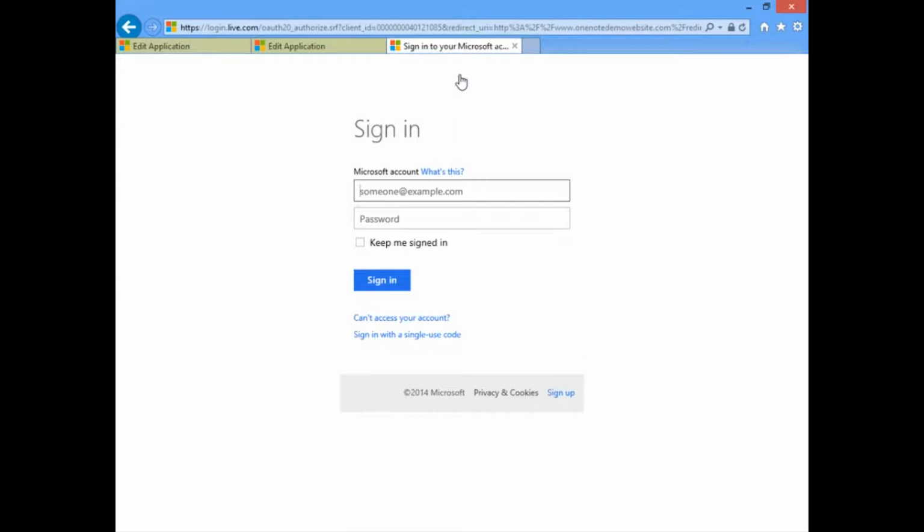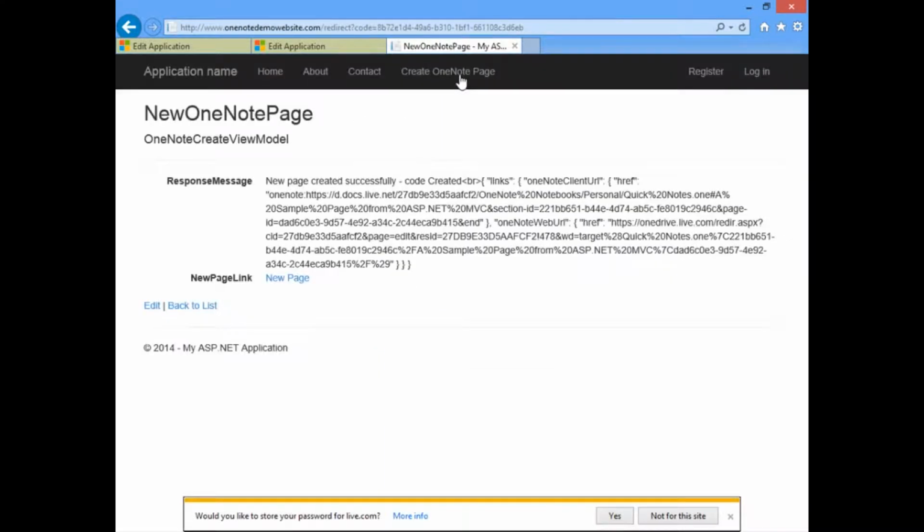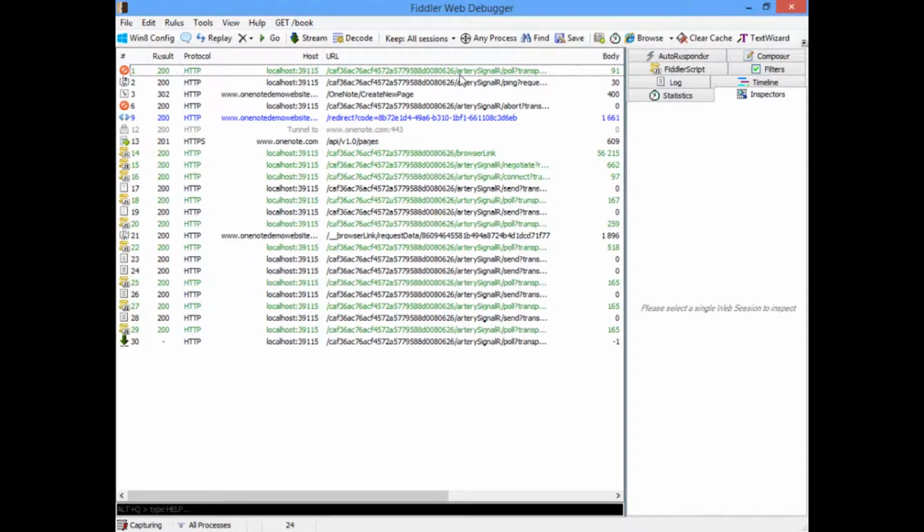When I do go ahead and sign in though, it will redirect back to our application and immediately try and create the new page. So let's do that. We head back and you can see the new page has been created successfully. Let's head back to Fiddler. We'll look at the output in a moment, but let's start off by looking at Fiddler, and you can see the actual sequence of calls occurring there.